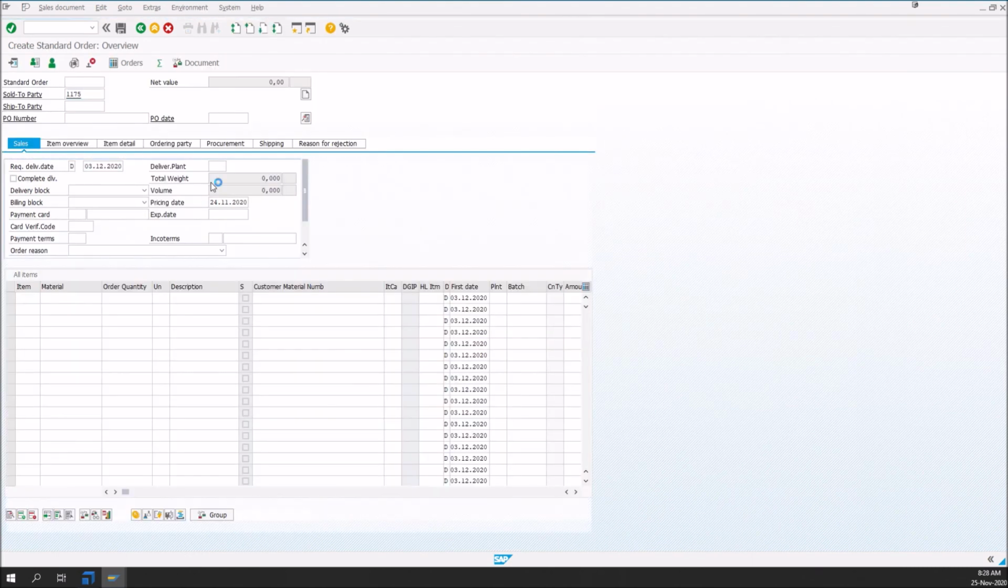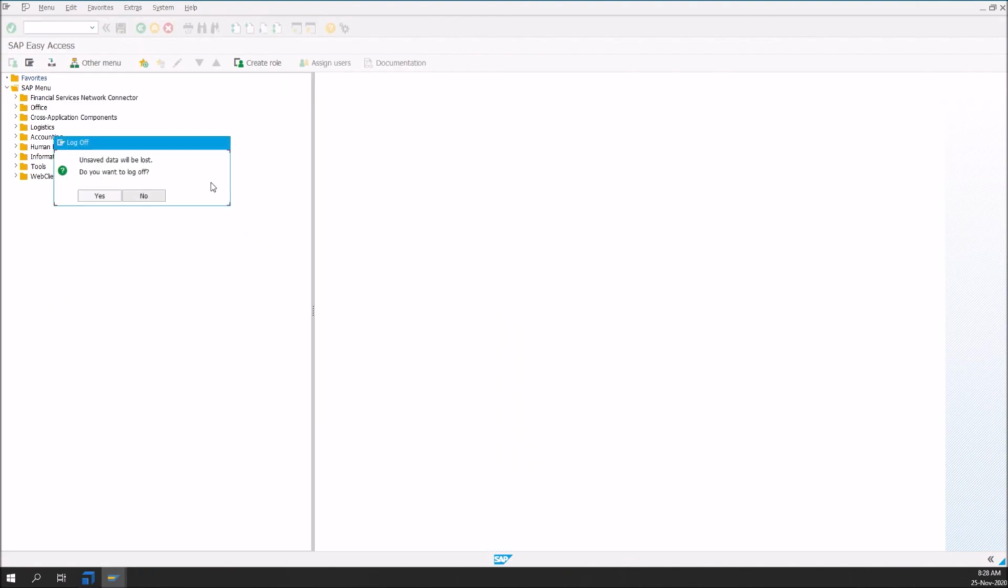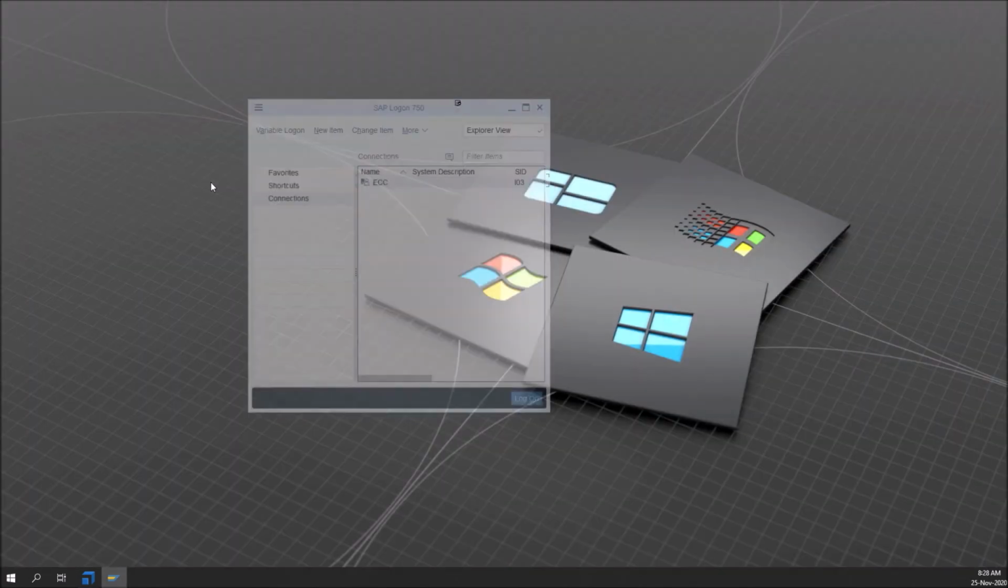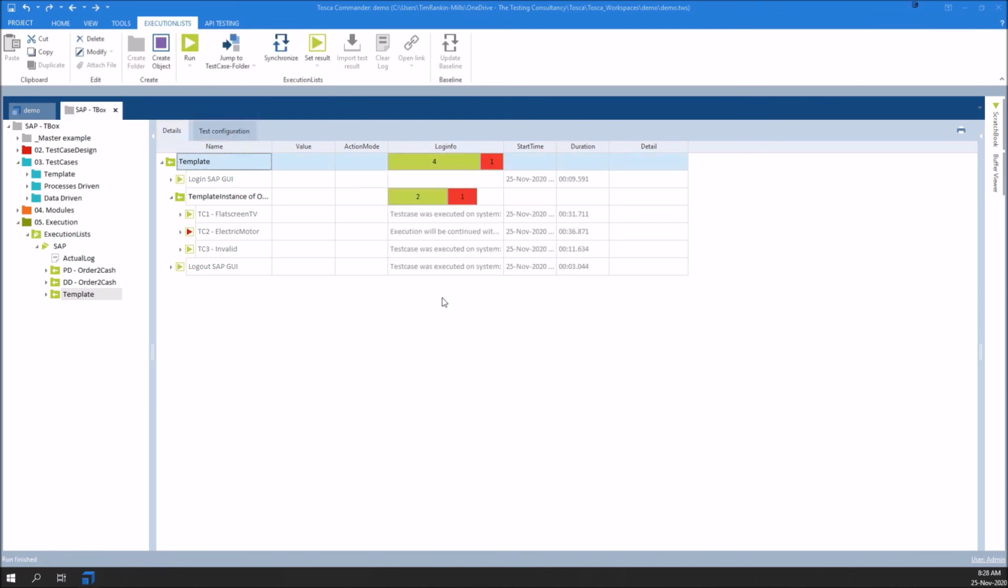Okay, and now moving on to the third one. Here's where we had material XXX, obviously an invalid material, but this time in our test case we had specified it as an invalid test, and therefore we were verifying the fail message. So now we have a look at the execution log here.